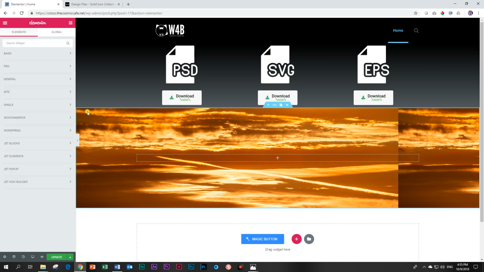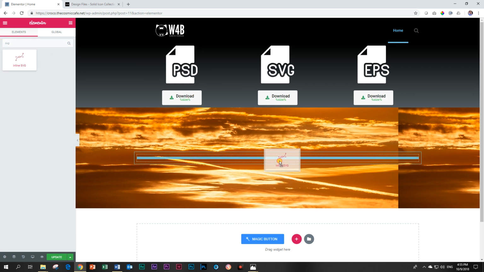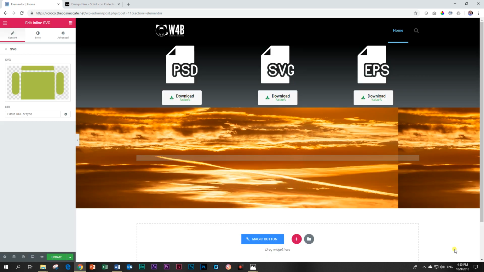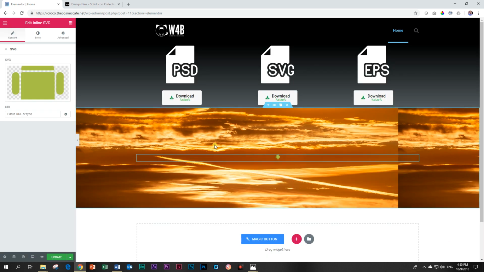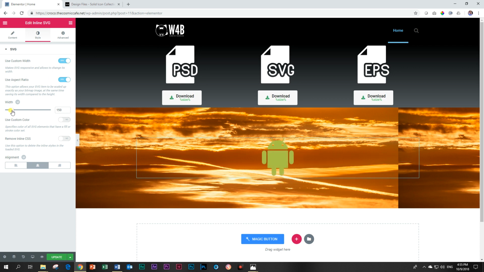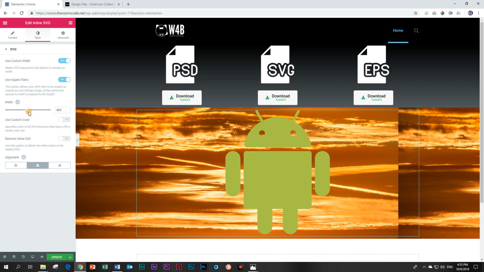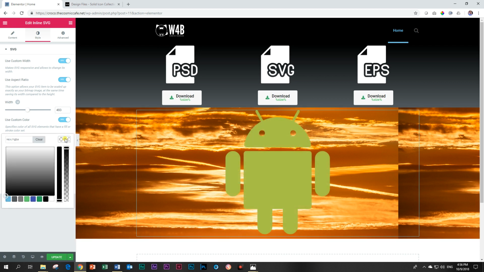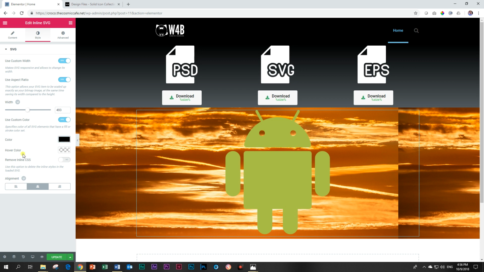And then the nice thing again about an SVG is that it's like an image over an image, an overlay of an image. So if I put my Android there, of course the green and the orange maybe won't work well together. Use custom width, and then I can increase it again. And the great thing is I can even change the color. That's another great thing about SVG, that it allows you to do those things. Hover color, color, use custom color.